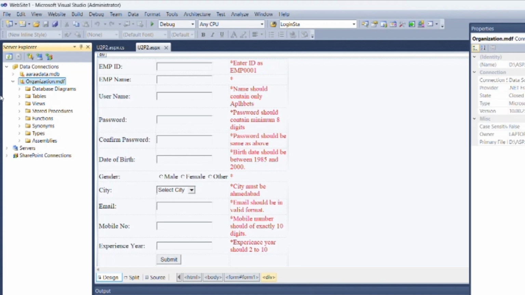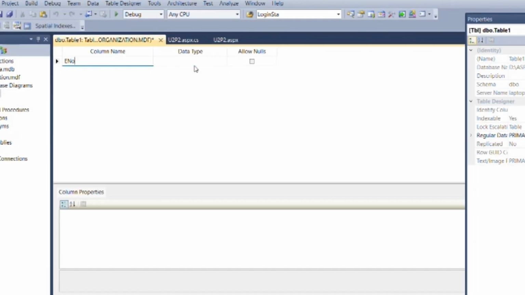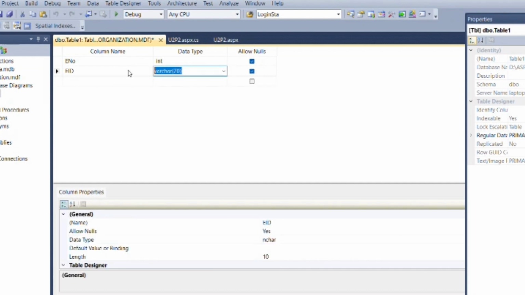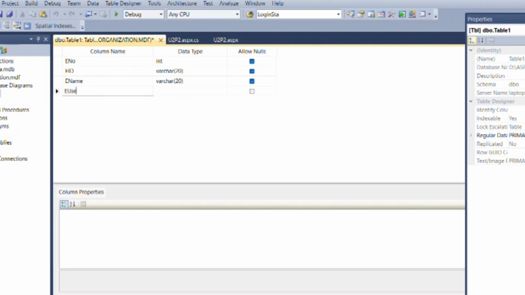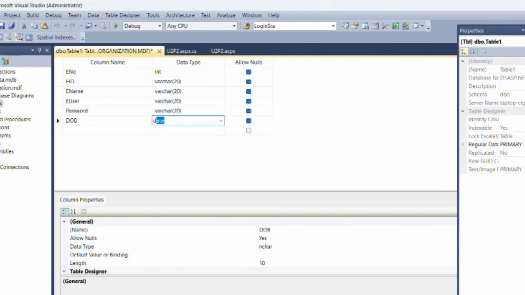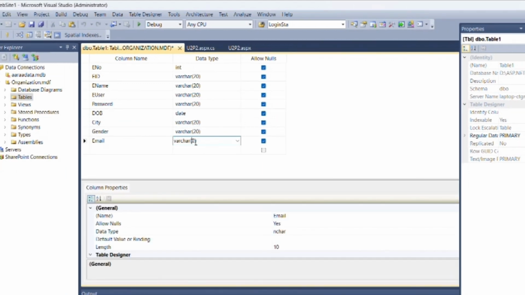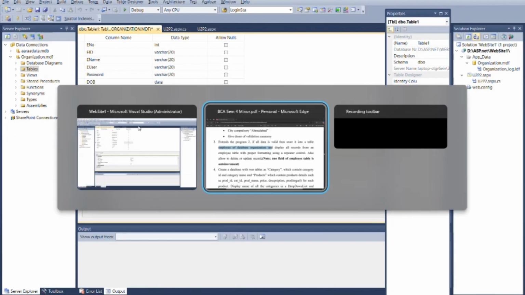From it, right click on the table folder and click on add new table. Now here create fields for storing all values and give an appropriate data type to each. And uncheck the allow nulls checkbox.